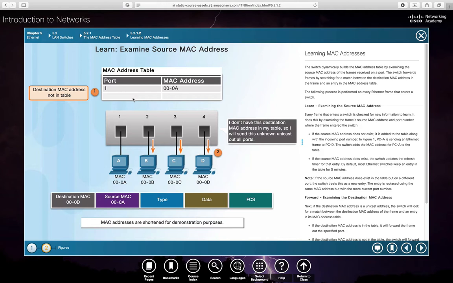So flooding, I have a note here in my notes, says to mention that flooding is also done for broadcast, which we talked about, and multicast frames. So it will send it all out and let the host decide if they're in that multicast group or not.